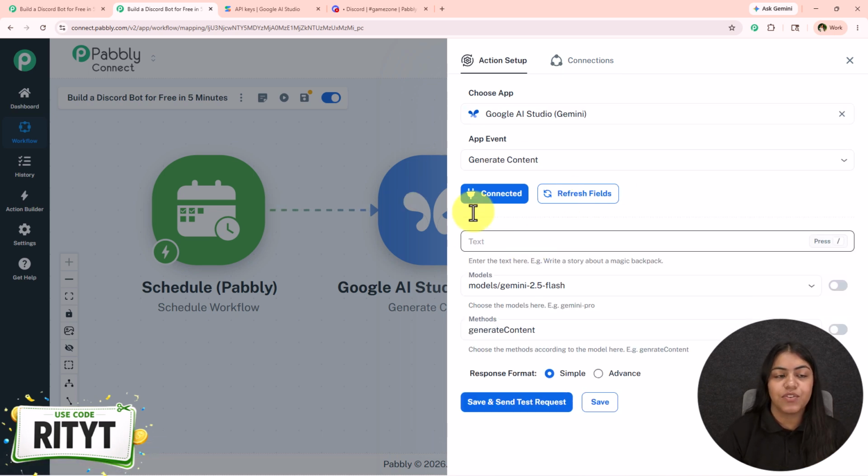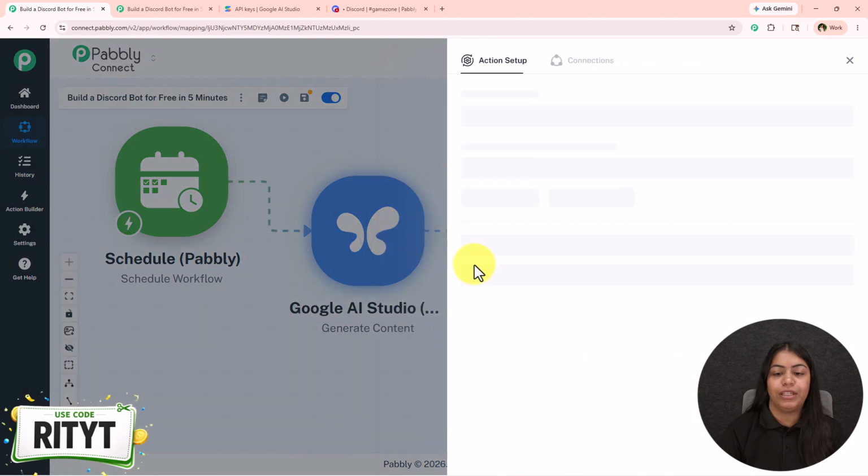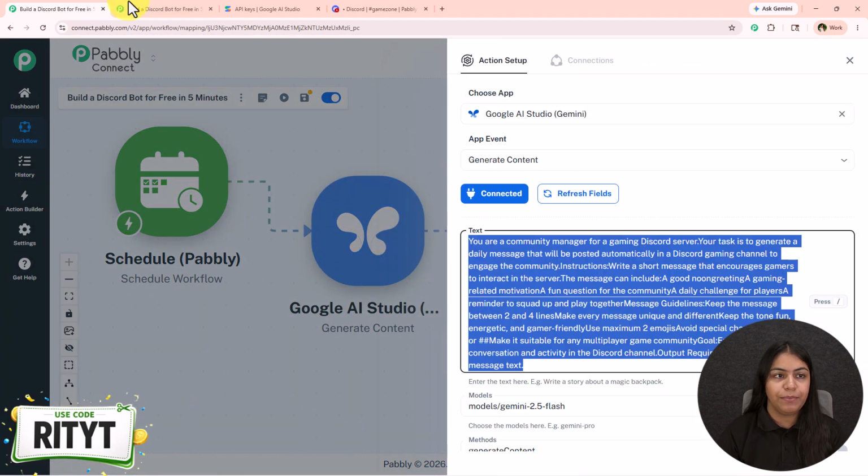It is asking for the text, which will be the prompt using which we are going to generate the daily tips. So I'm just going to copy the prompt and paste it right over here.